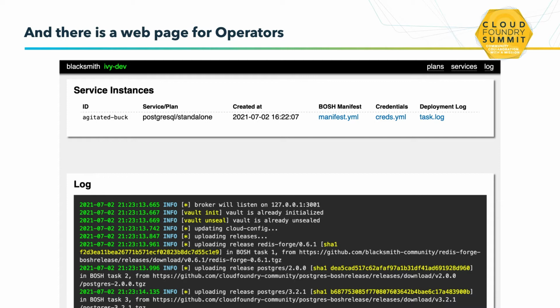Once Blacksmith is up and running, there is a web UI that the operators can use to see the state and logs from all the instances booted. This makes maintaining Blacksmith easier.